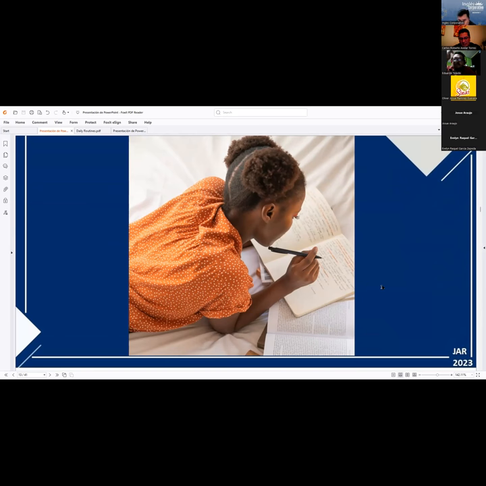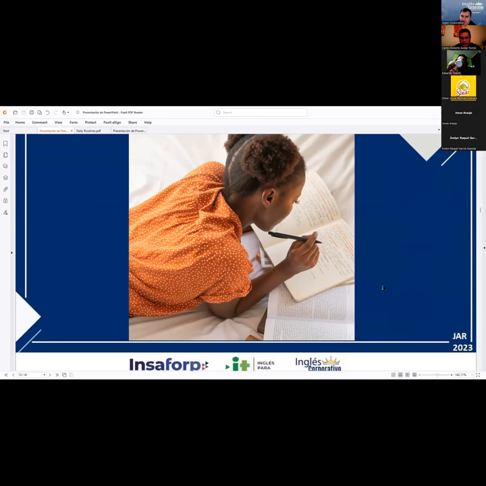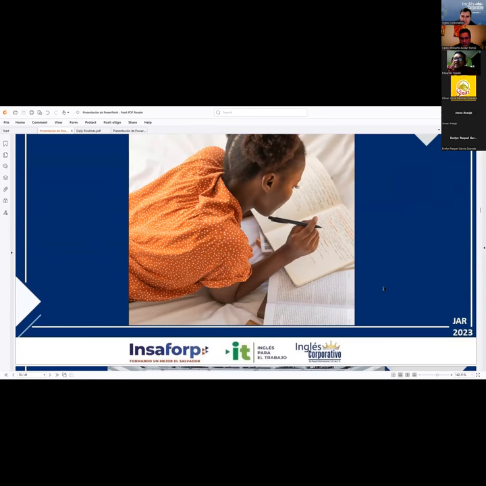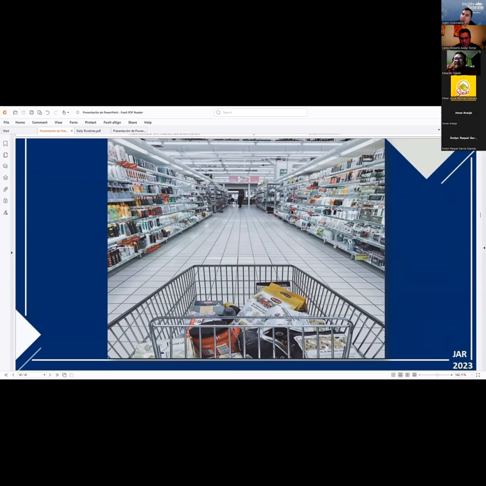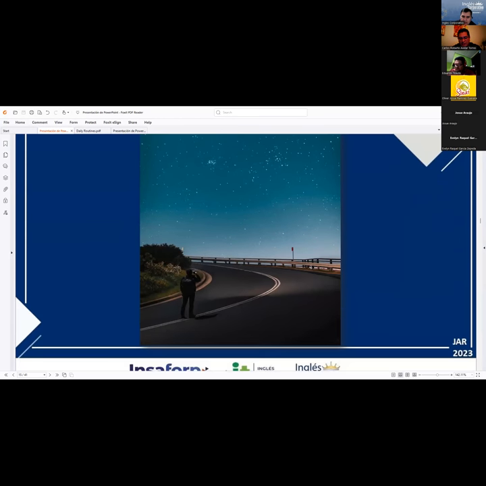What about here? This one. Study the lesson. What else? Read, do homework. Excellent. Beautiful little girl. Okay, what about this one? Supermarket. Shopping. Go shopping, right? Go shopping. And this one? What's this one? See the sky. Take a picture. Drive. Look at the sky or drive.